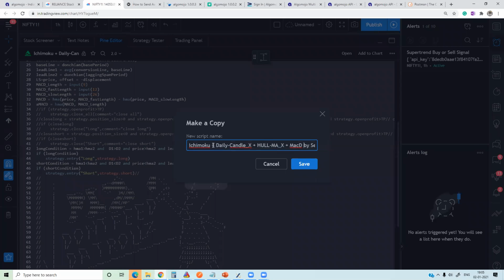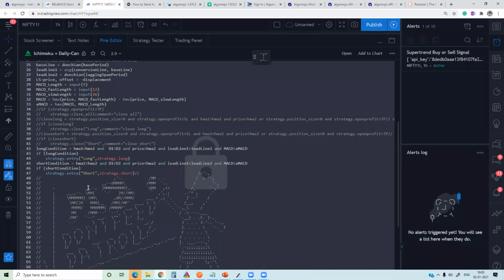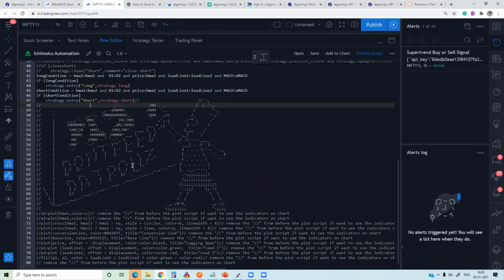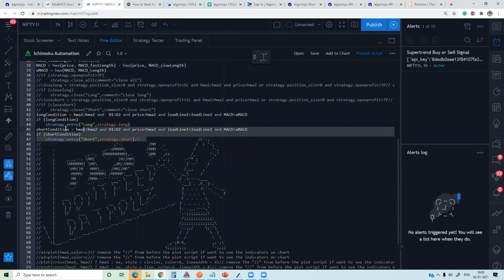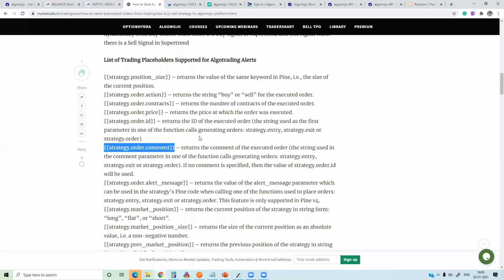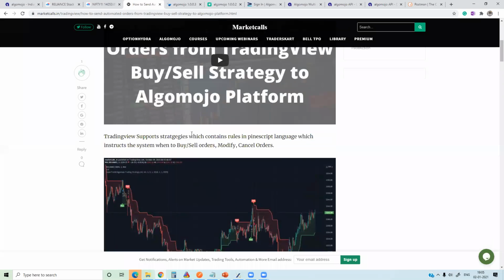and I'll say Ichimoku automation. I don't know, probably somebody wrote this code with a lot of creativity, which is well and good. But anyways, the main part is over here. Here is the long condition and short condition. This is where they are calling the orders. This is where I have to come up with my comments. I have to add my own comments over here.